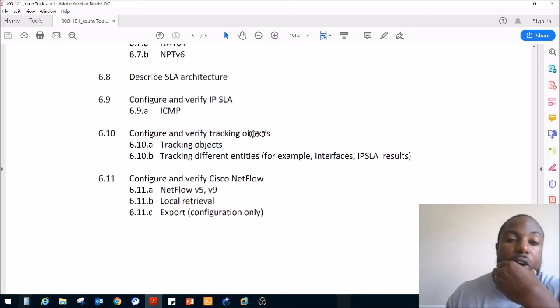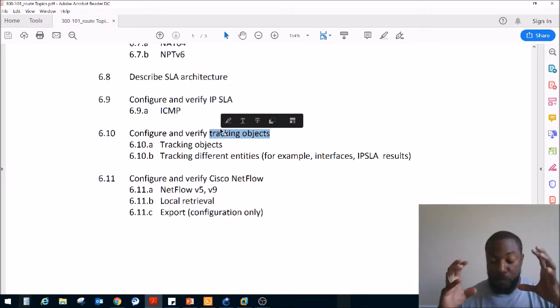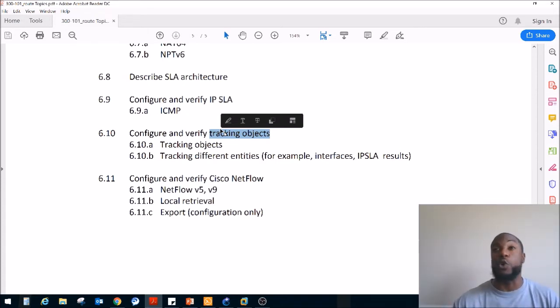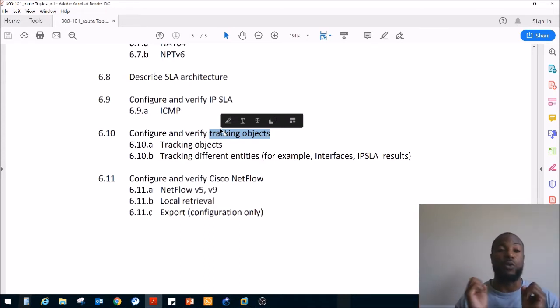So what are tracking objects? Basically, it's similar to SNMP. We take parts of a router or a switch, and as soon as something happens to it, like an interface goes down, we'll get what's called an SNMP trap, a message that tells us this interface went down, or this interface just turned up, or somebody made a configuration on this router. We'll get a trap, right?